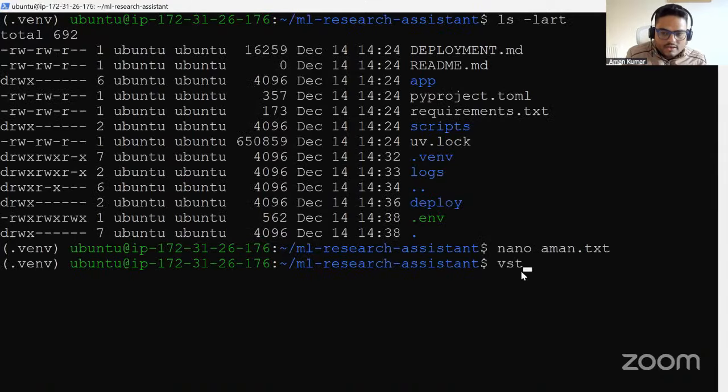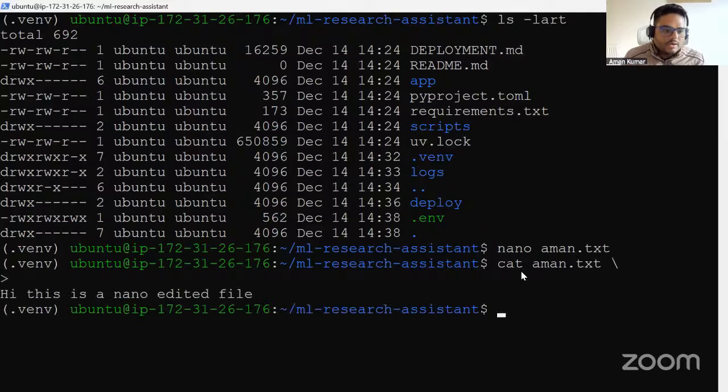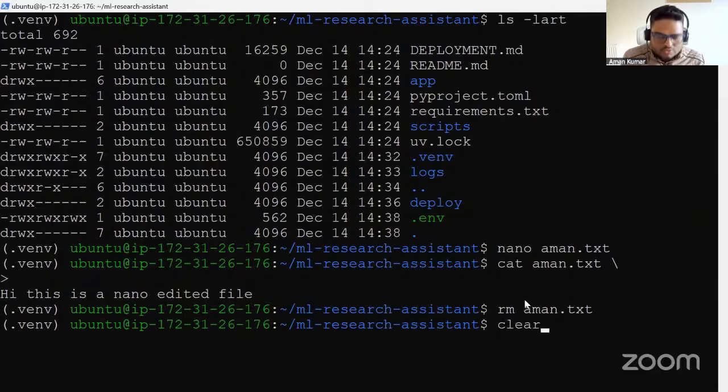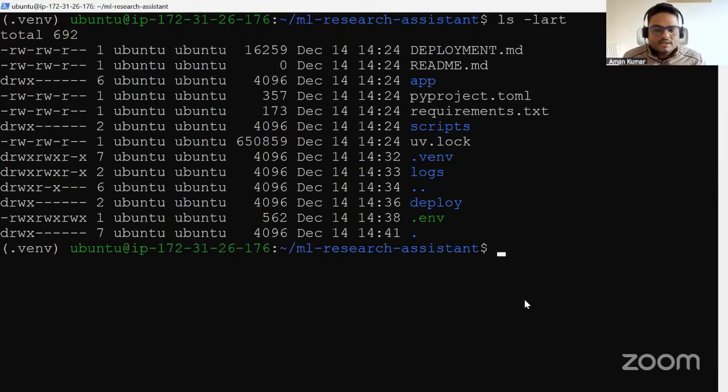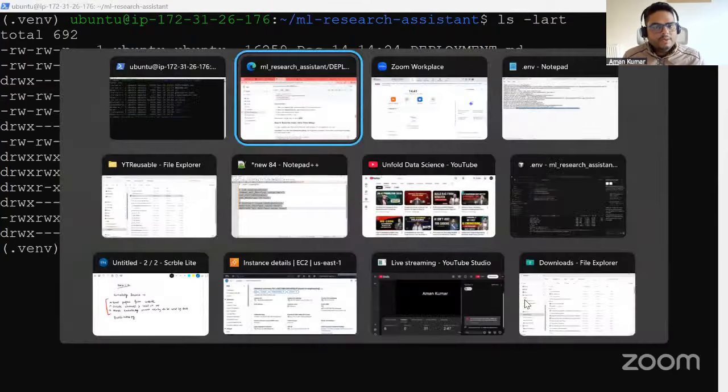Okay, and then I can view the content of that file. So cat aman.txt. Hi, this is a nano edited file. Okay, I don't need this file, so I'll simply delete it. So rm aman.txt. I don't need this file. Okay, so clear, ls -lart. All files are here. And we are ready to build our index.